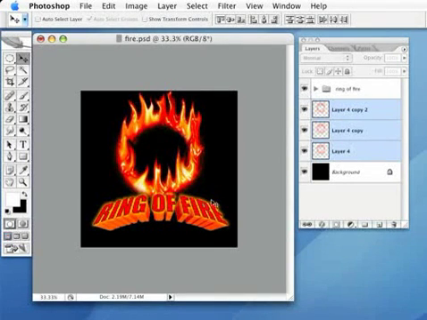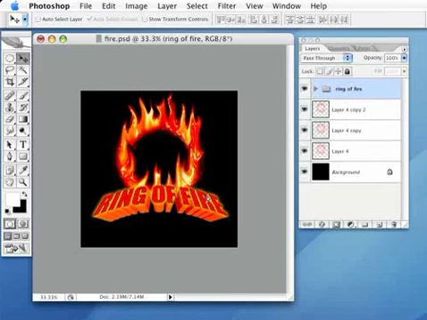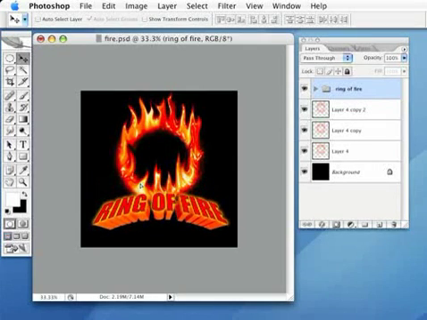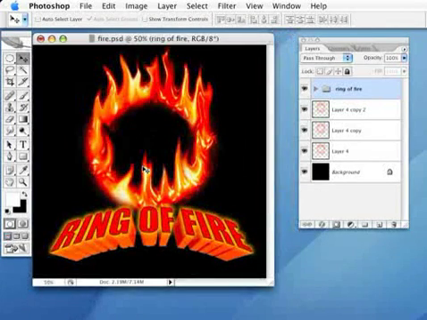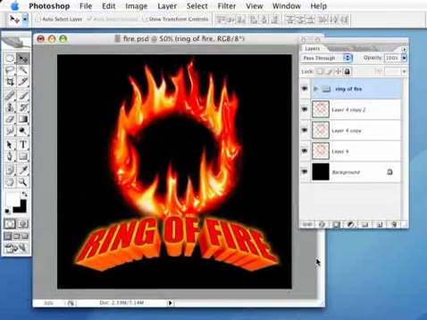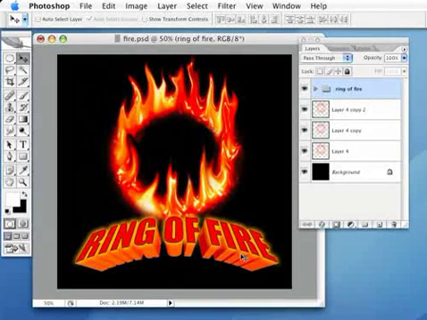The Ring of Fire. So there you have it. Ring of Fire. Now, if you want to know how I created this three-dimensional text, you can go to illustratortechniques.com, and there's a quick tutorial on how I did that. How I created it, made it look 3D, and then brought it into Photoshop to give it the Ring of Fire glow and everything like that.